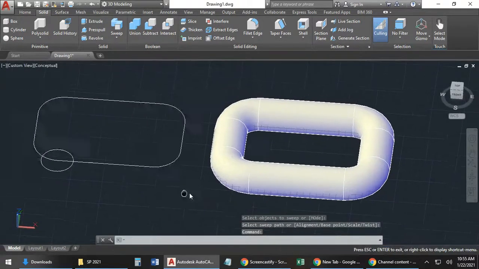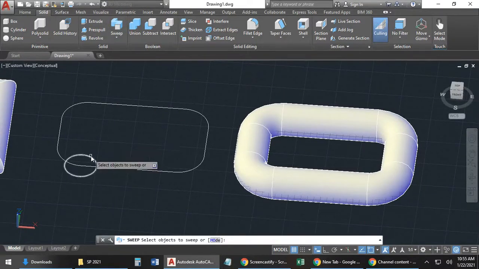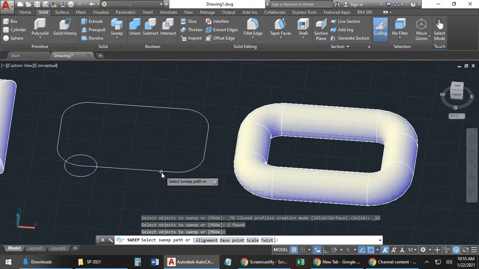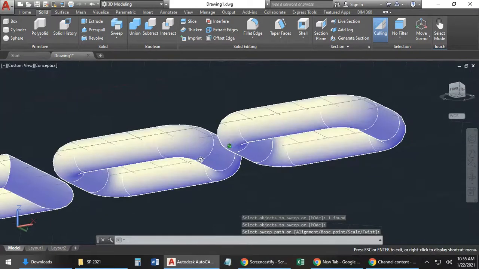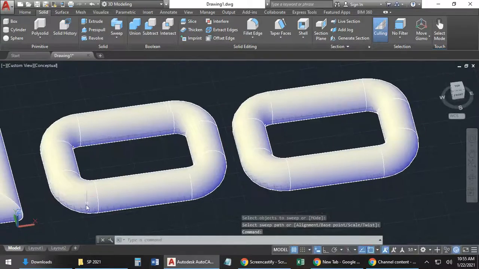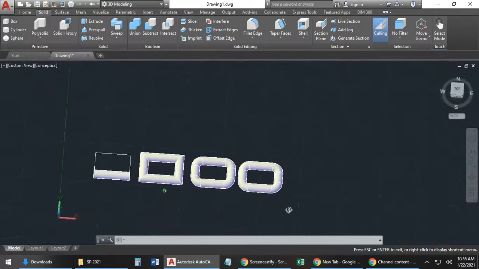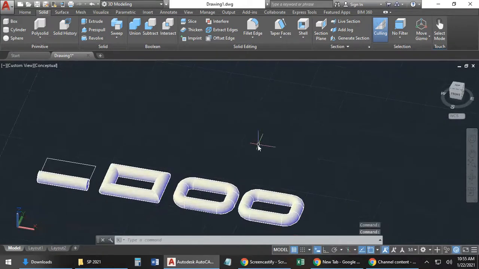So one of the nice perks about using the sweep command, you can draw those in 2D and you don't have to necessarily move your object up. Okay, so it does the same thing. It just simply takes that shape and then sweeps it about the axes there that you dictate. So that is the sweep command.